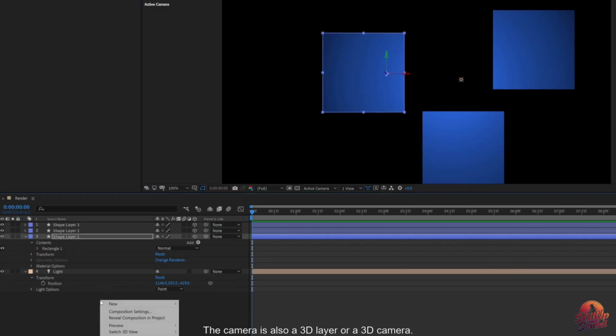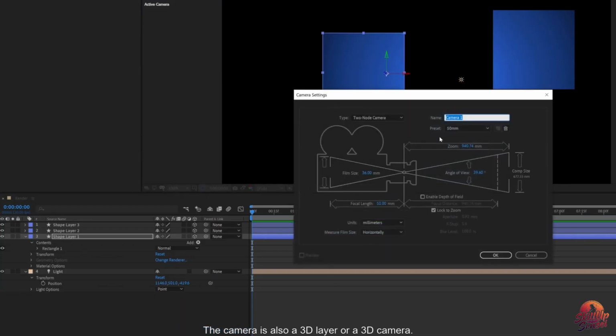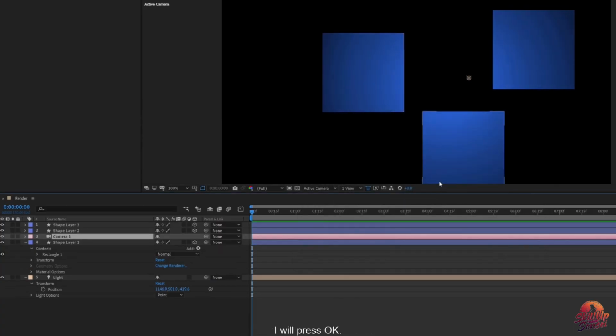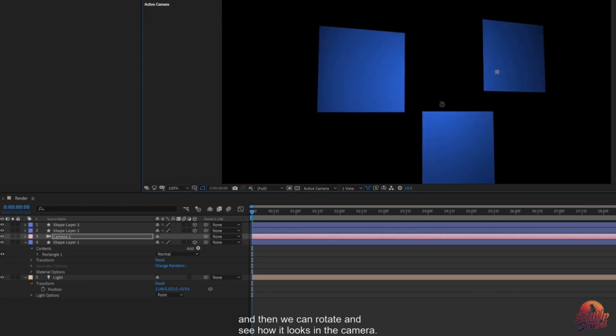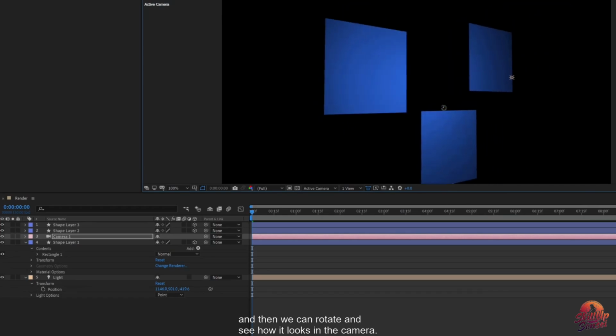And then there's the camera as well. It's either a 3D layer or a 3D camera. We'll treat it like a real camera. So from here, we can select a preset, just as we choose a lens on cameras. In the same way, we'll select a preset here. So let's say I choose the 28mm preset. Then I'll press OK. And then we press C to select the camera tool. After that, we can rotate it from here to see how it looks through the camera.